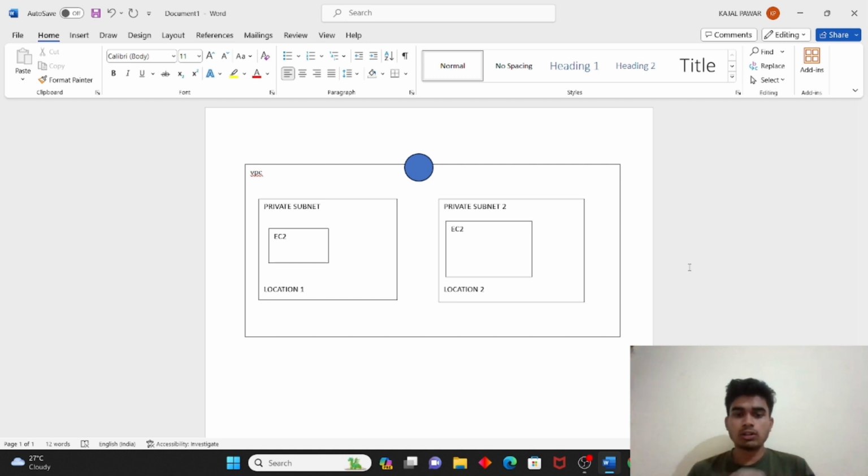So this is the general network in which we are going to host our EC2 instance. First of all, here is our VPC, that is the virtual private network. And this is the internet gateway, from which it will communicate to the other network. And these are the two private subnets that we will create. This is one private subnet that is hosted in location 1. This is the second private subnet that is hosted in location 2. And we have to host an EC2 instance there.